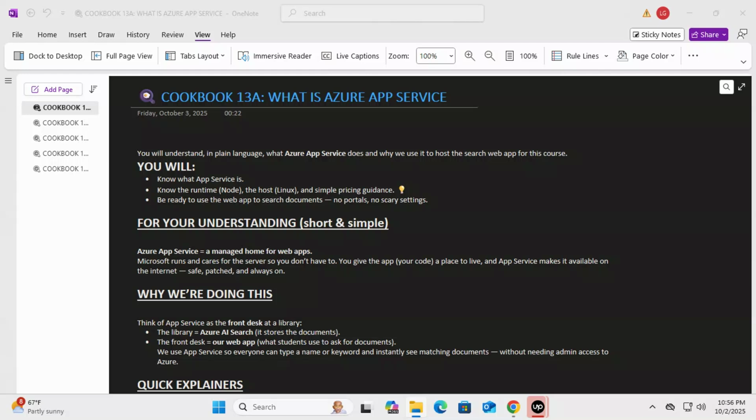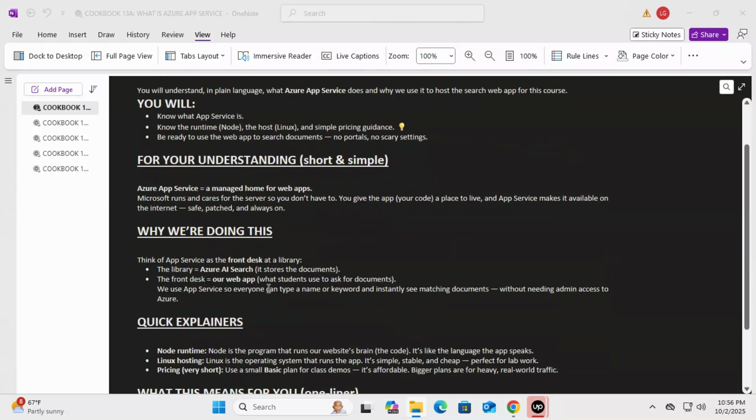It means they will make it available for us on the internet, and it will be secure, patched, and it will always be on. The management of all of that stuff is going to be taken away from our hands, but the app service is what we're going to use then to deploy our application.